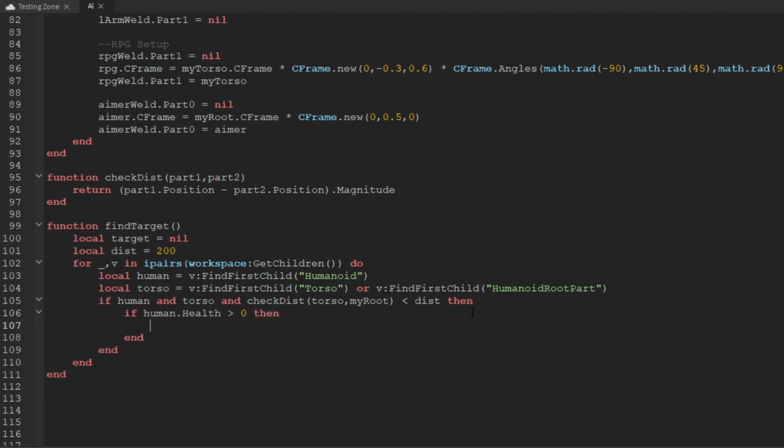So if the human is alive, then we'll continue. And then we'll do for ix in ipairs allies do. So we're going to loop through the allies table and make sure that the target name is not on our allies list. If it is on the list, then we'll just ignore it. So let's go ahead and code that out.